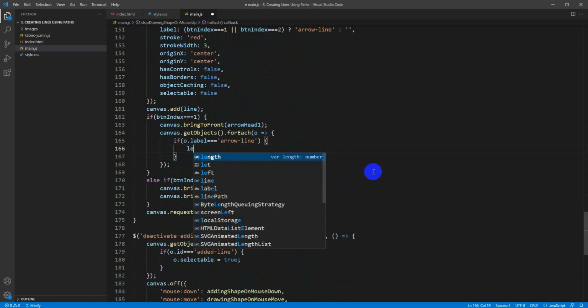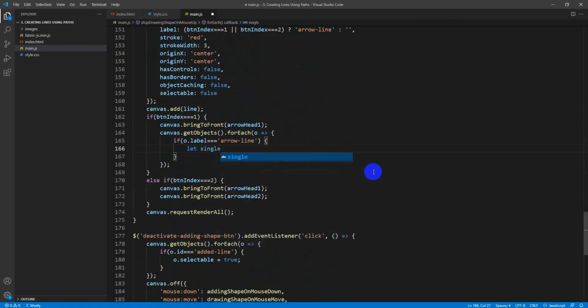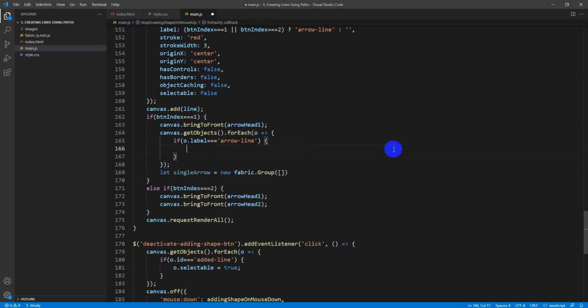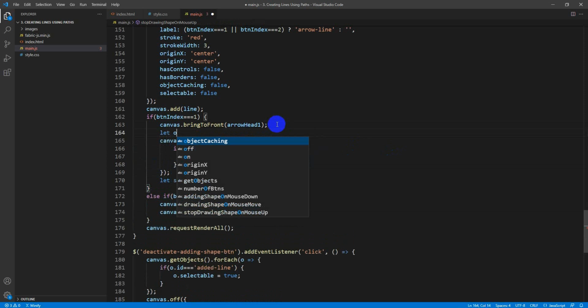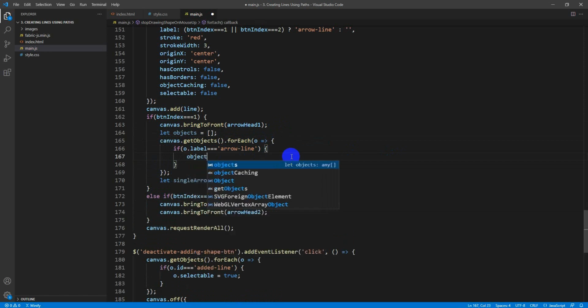And this is how we can group them. We can say let single arrow be equals to new fabric dot group, and we have to pass in these two objects. For this I should place it out over here, and over here I should have, let's say, let objects be an array first, and I need to push in these two objects. So objects dot push O. This means the first object, the line, will be pushed into this array, and the arrowhead one will also be pushed into this array. So we will have two objects.